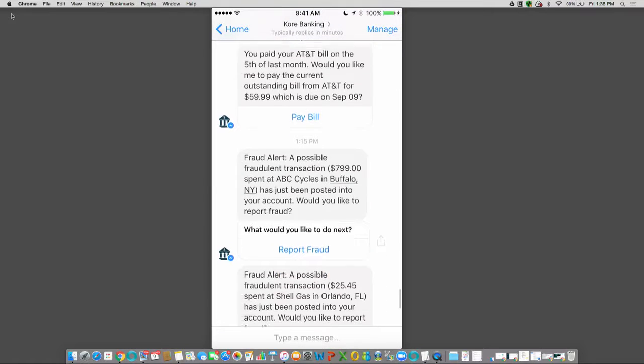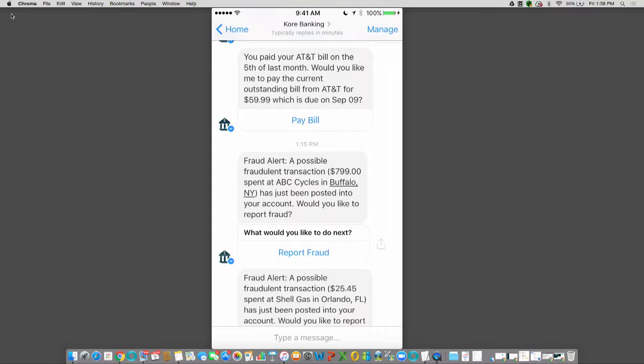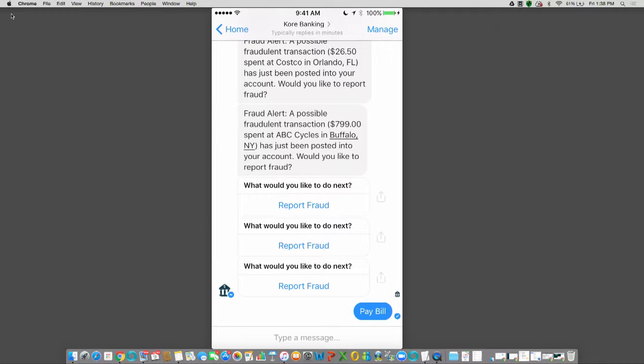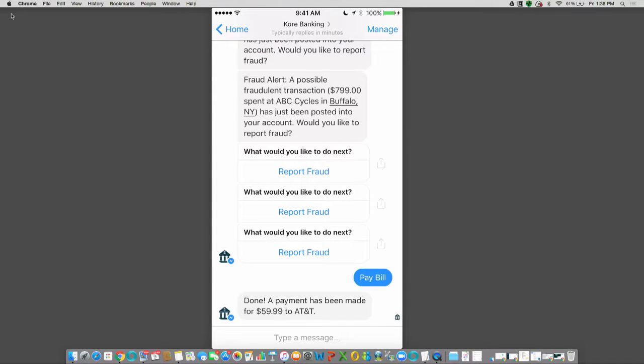Similarly, here is another really interesting piece of information that it brought me. At the very top, it says, you paid your AT&T bill last month on the 5th. Okay? It's due right now on the 9th. So it's reminding me proactively, based on the intelligence it has, and says, would you like to pay the bill? So let's go ahead and pay that bill. Okay? So as soon as I say pay bill, it just went ahead and with a single click paid the AT&T bill. So it brought me the relevant information and allowed me to essentially act on it right away.